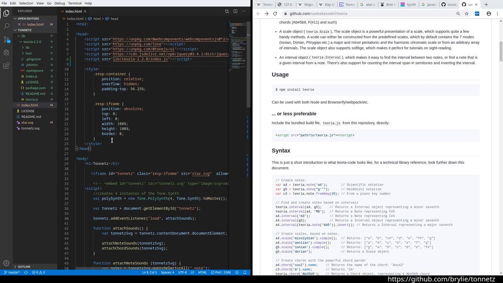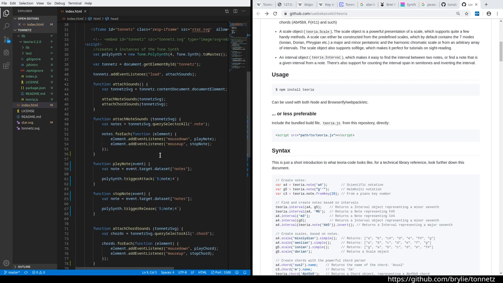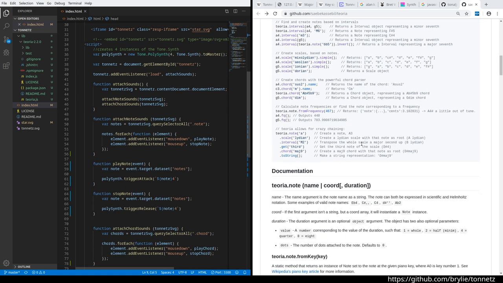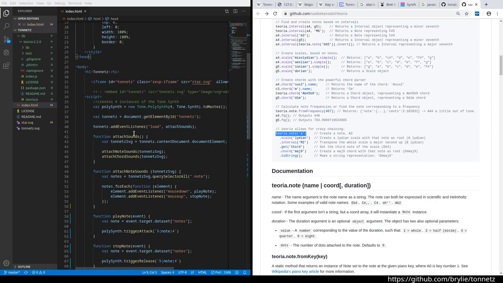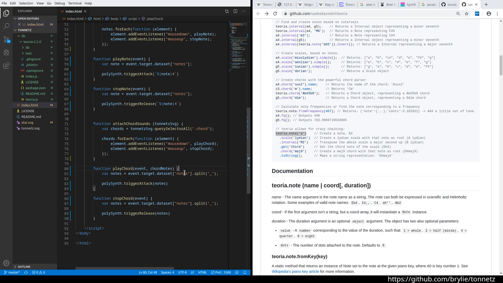All right, so let's see what we've got here. Major 9. So that's essentially what we're doing here with this chord. It's a major 9, I believe.